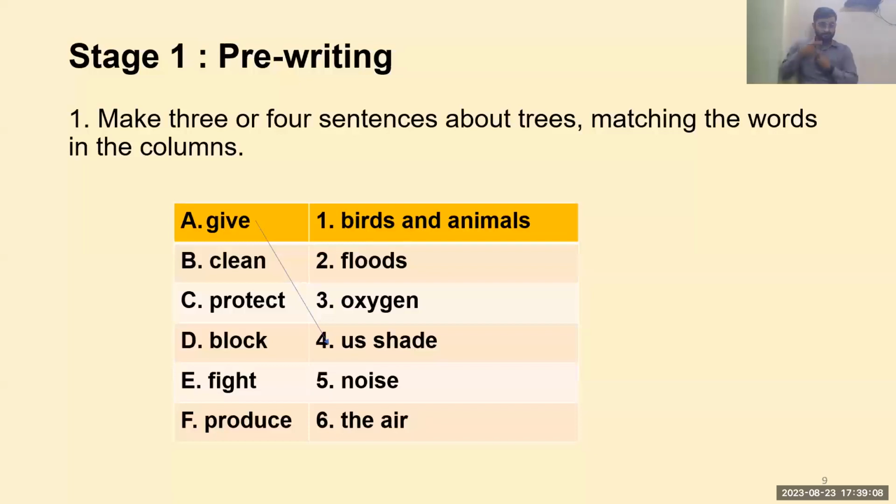So in the chat box, could you come up with more combinations? Try and do this matching activity. Everybody in the chat box.